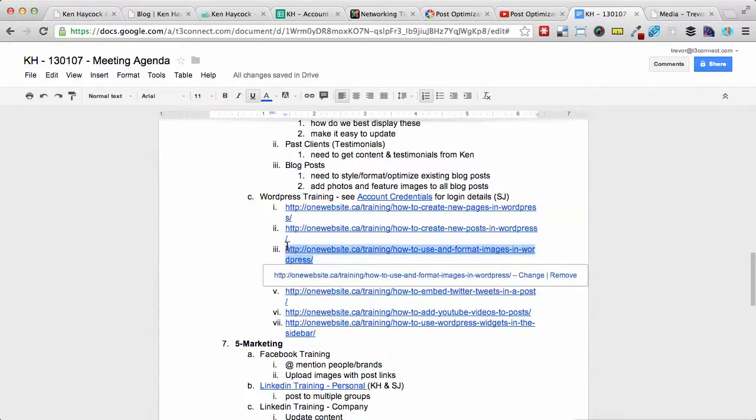How to format your images. There's a certain way you can make them left justified or right justified or center justified. You can change the size of them. There's all kinds of things you can do.